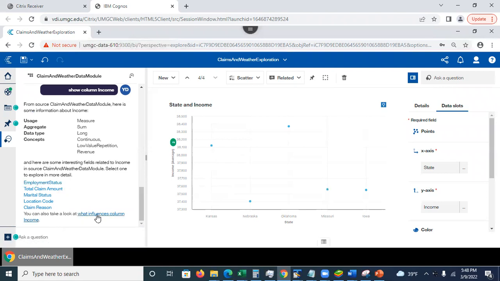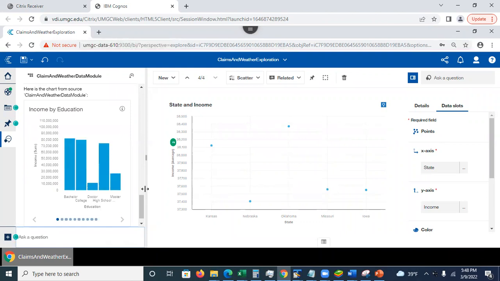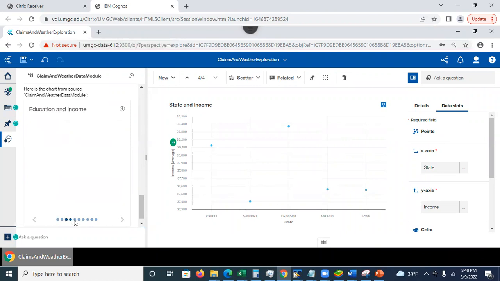Or you can also do what influences the column income. Here, for example, I want to do what influences income, and this is a list of columns that influence it. Then I can click, perhaps I want to look at income and education. Let's see what's going to happen. Right now it's giving me the plot, and I can scroll through the plots and select the one that I like. Here, this is just the table, etc. This one is supposed to show me the average income, not the sum, because this is how I set it.